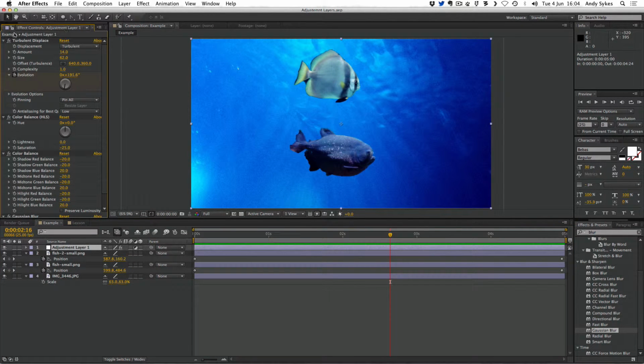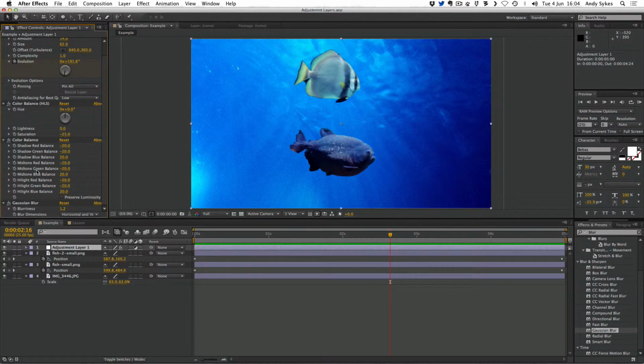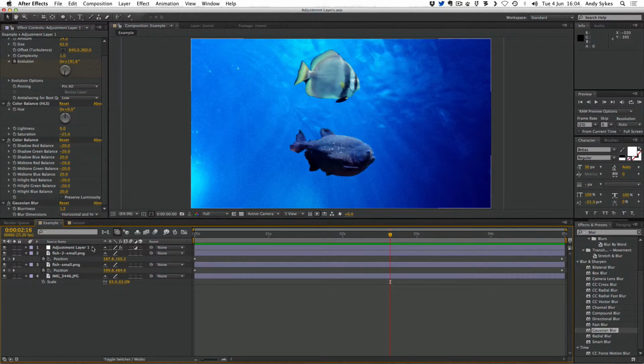If we have a look at the effects controls, we can see we've got turbulent displace, we've got color balance, and we've got Gaussian blur. An adjustment layer affects all the layers that are beneath it. So if you've ever used them in Photoshop, you should be familiar with them. And they're a way of really quickly applying the same effects to all the layers in a composition. So let's have a go at creating our own.